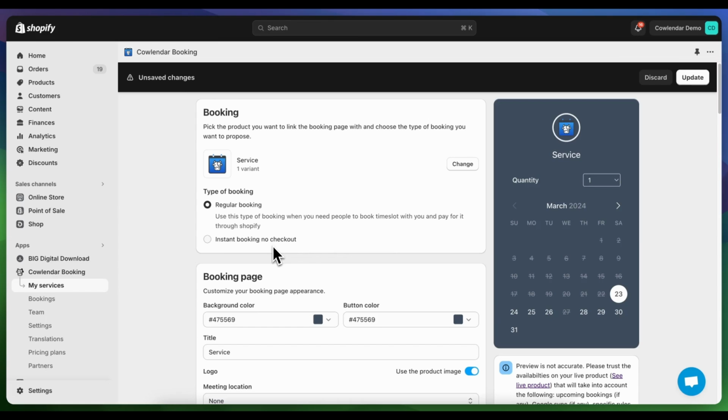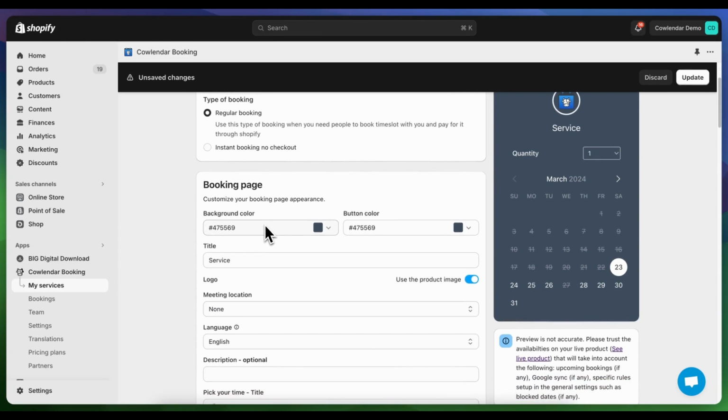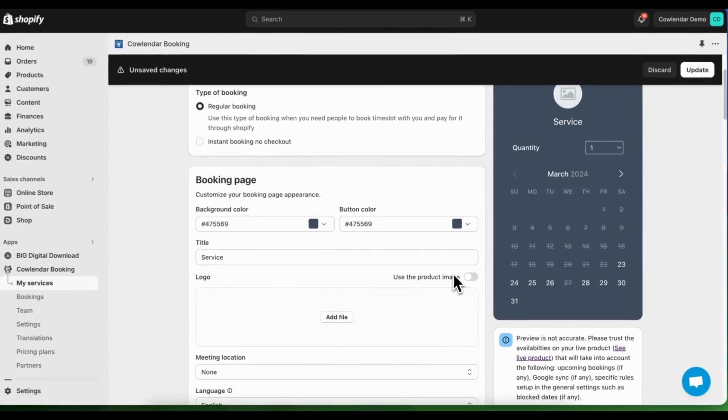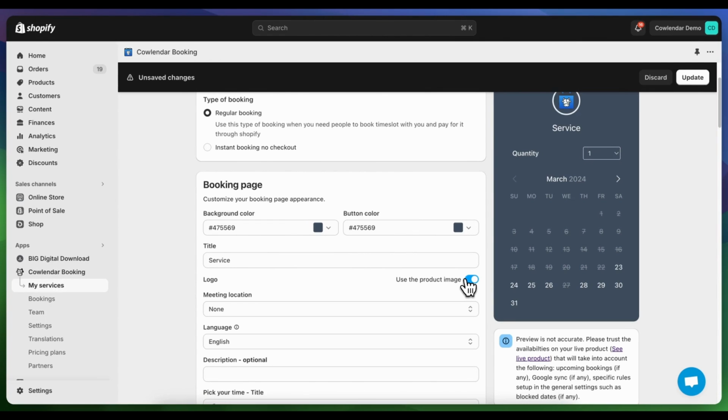Next, we will look at our options for customizing the appearance of the booking page. At the moment of recording, you can set the color for the background and button of the calendar widget. Title your service so that it fits the type of service you offer. You can either use the product image or upload a new file for the logo. It is essential to recognize that the logo used in the global settings will not be applied here. This only changes the logo shown in the calendar widget.